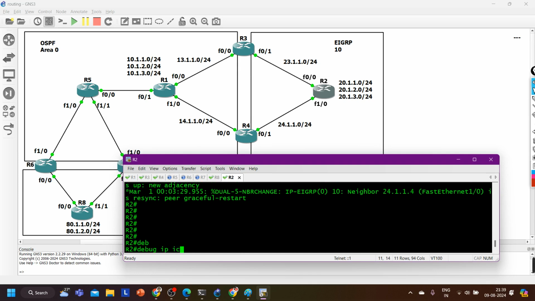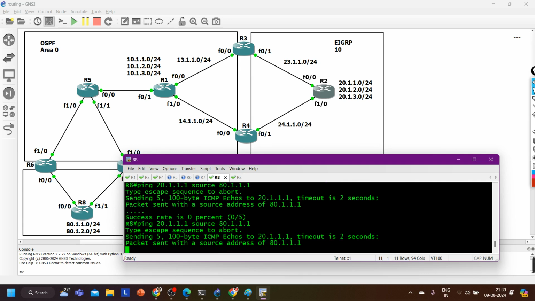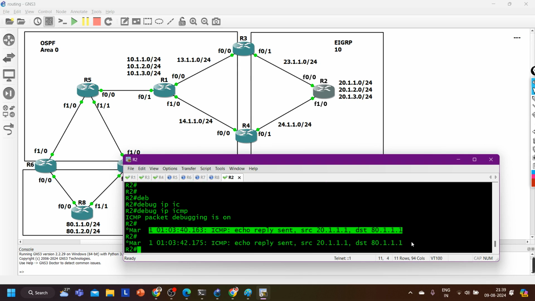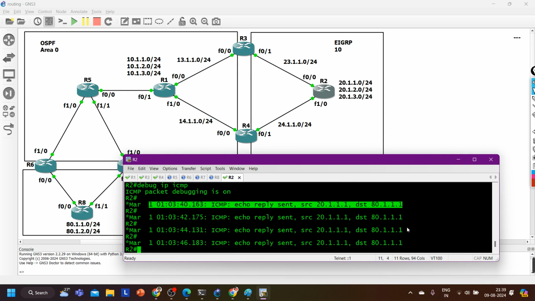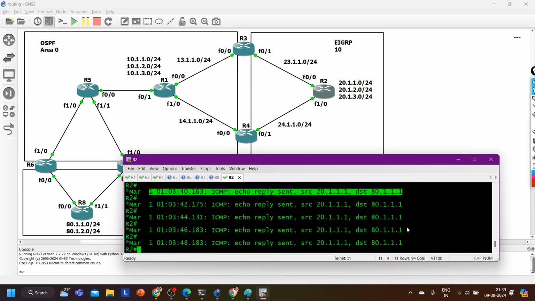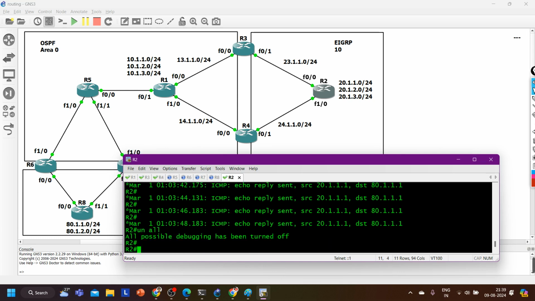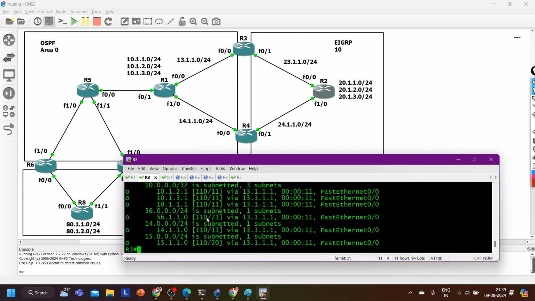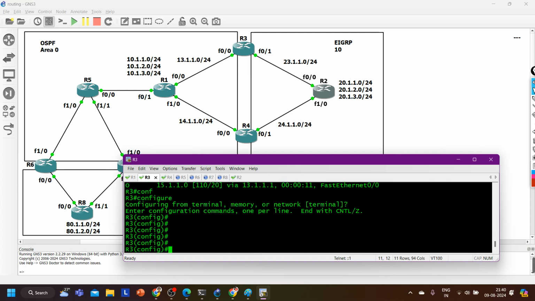Debug IP ICMP, and now let me ping again. See here, this router is receiving ICMP request messages, yes or no? Router 2 is receiving ICMP echo request messages.